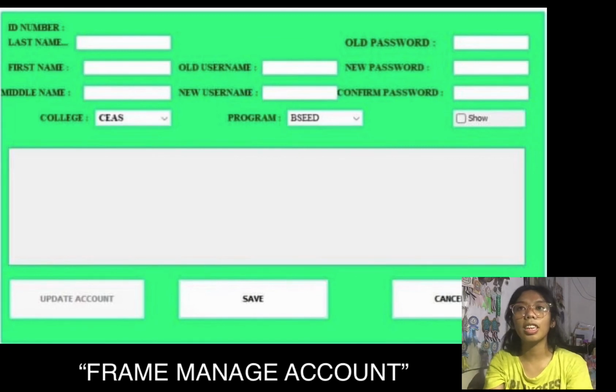will run if the user clicks the account section. As you see, the surface of the frame shows different kinds of options, making the user able to update his or her profile or account. The user should input the ID number, last name, first name, middle name, old username, and the new username they want to use. When the old username has been input, the user will be able to put in a new one, and the user should re-enter his or her new password for confirmation.